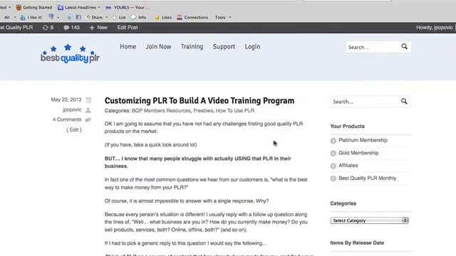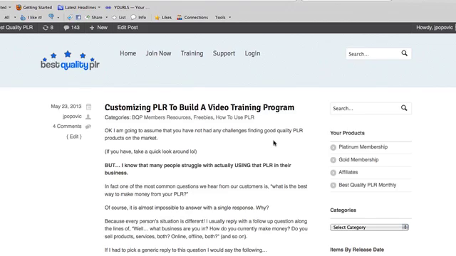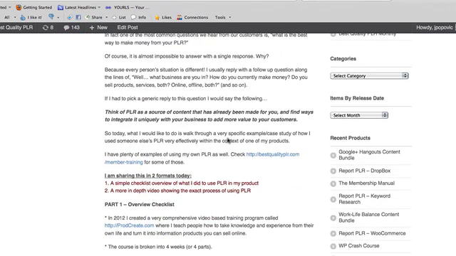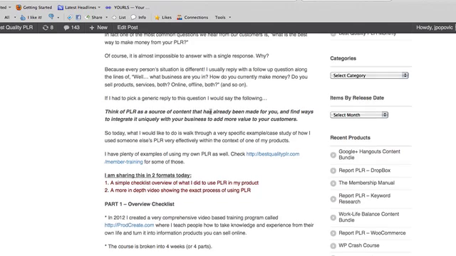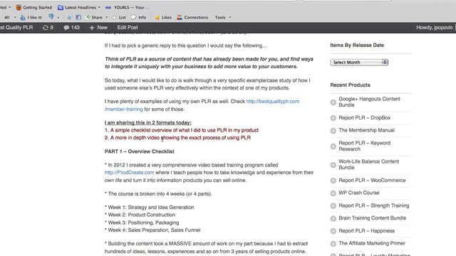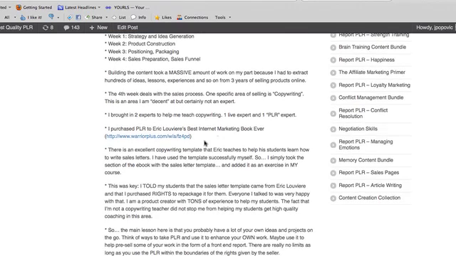Now for the final example, I was going to show you a demo, but I realized it really is going to be totally redundant, and in the spirit of doing proper repurposing, I'm just going to point you to this blog post. So I'm going to give you a link below the video that you see here. In this blog post, I've actually talked about customizing PLR to build a video training program, and I literally show you how I take this PLR book that I bought, and I take a piece of that book and turn it into a lesson in one of my product creation training programs.